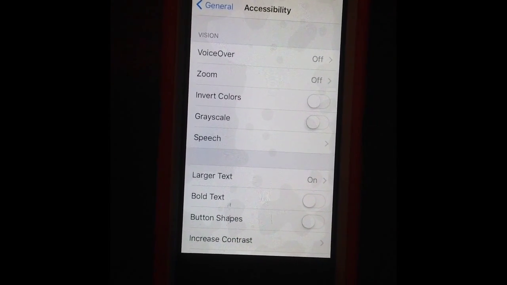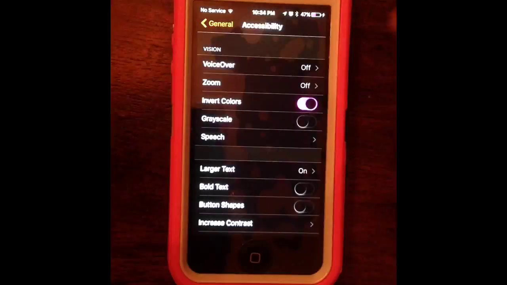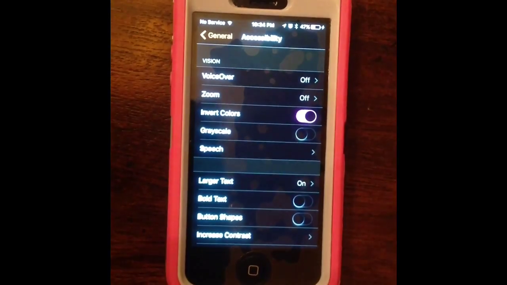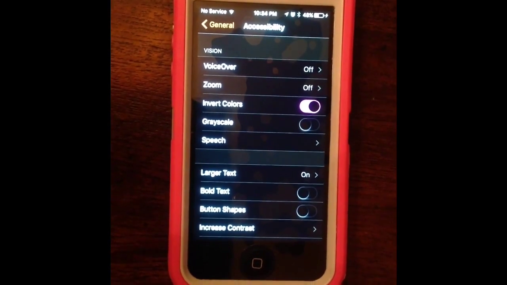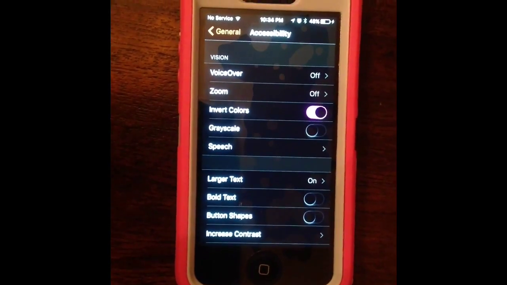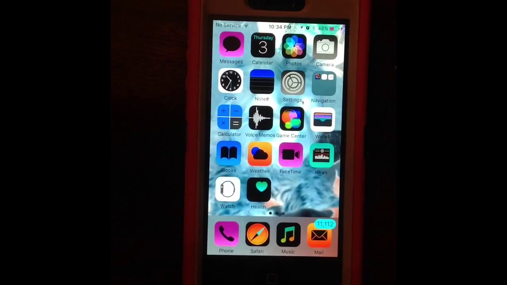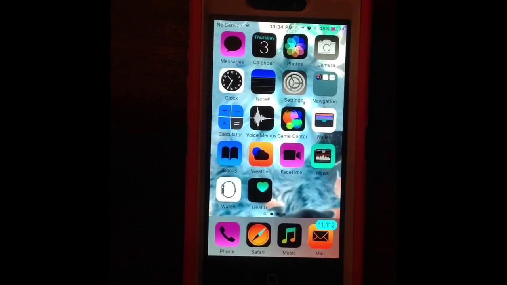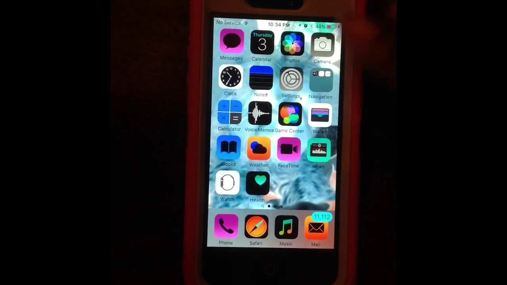The next feature that I'm going to demonstrate is invert colors. If you tap invert colors, as you see, originally the screen was white with black letters. Now the screen is black with white letters. If I go to the home page, you can see that now the background is blue and the colors are various colors and they are bold.